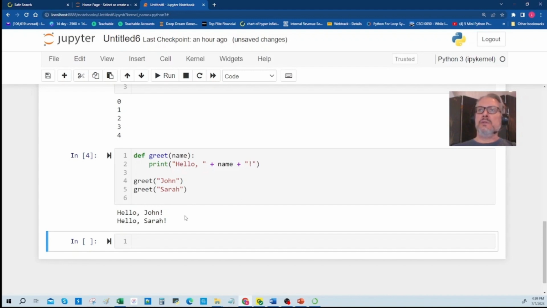So that concludes code examples. Play around with those. And the next step is to go and look for the multiple choice questions.